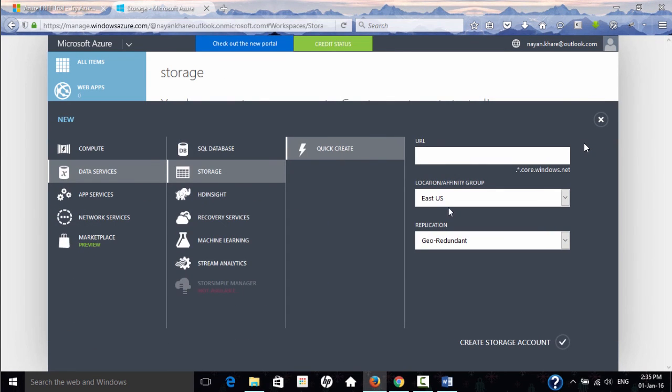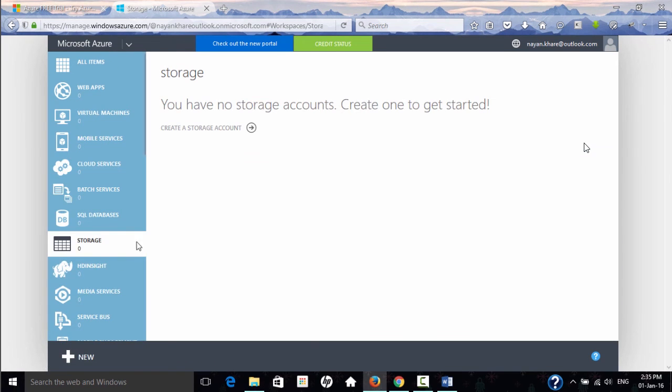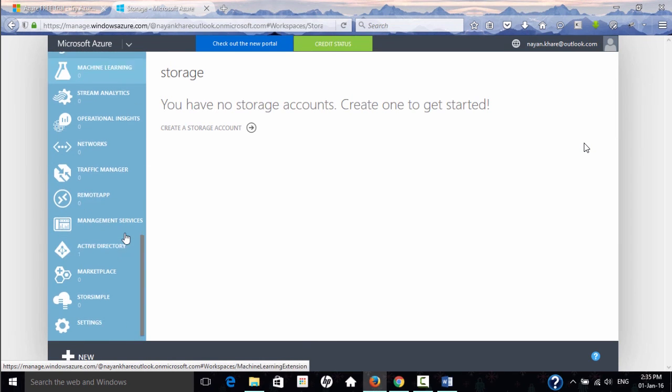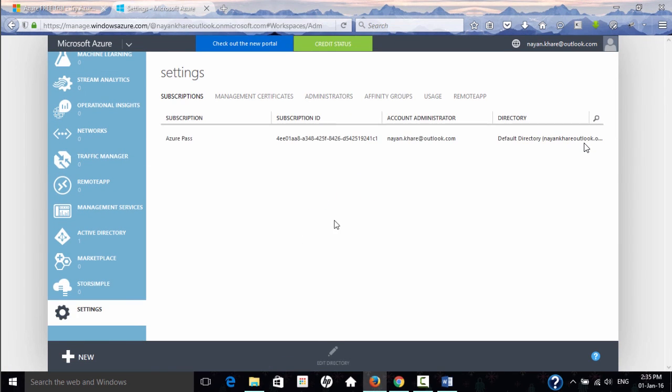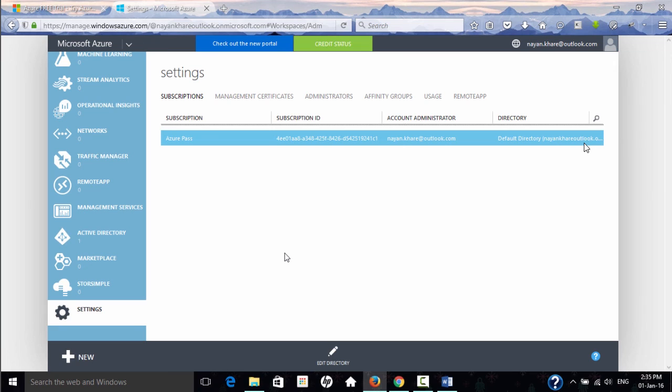Similarly for the storage account. A storage account stores blobs, large sized blobs. You can select a particular location, and you can select whether you want replication, whether your data has to get replicated. So with storage you can create tables, or store your files, JPEG files, MP3 files.